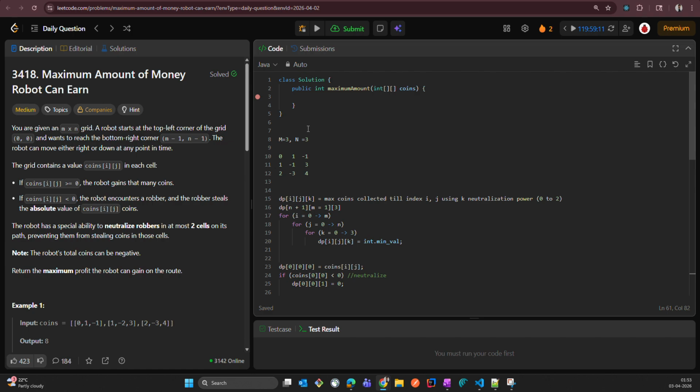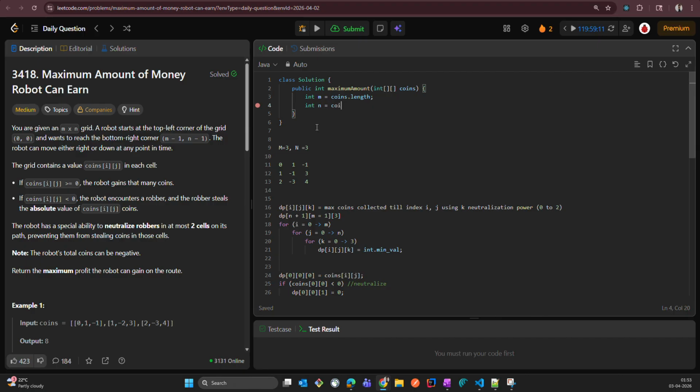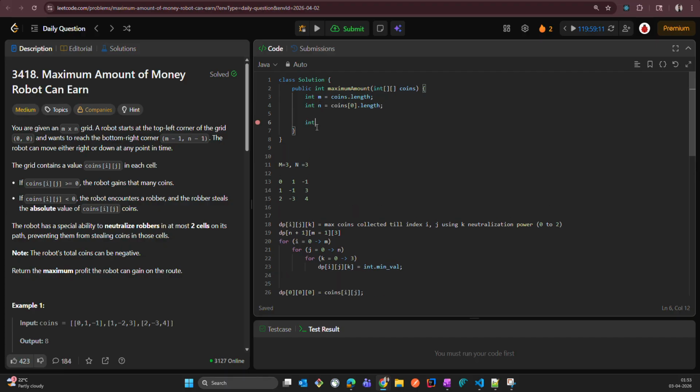Now I will simply write the code here. So let's take this: m equals coins.length, and n equals coins[0].length, int dp equals new int[m][n][3].